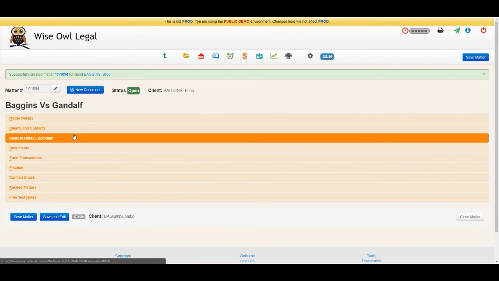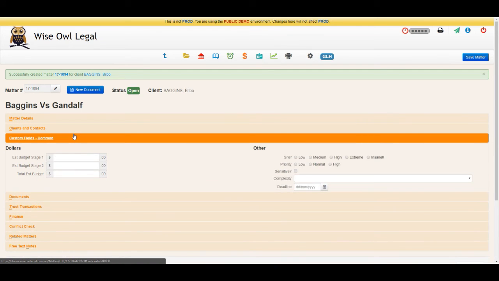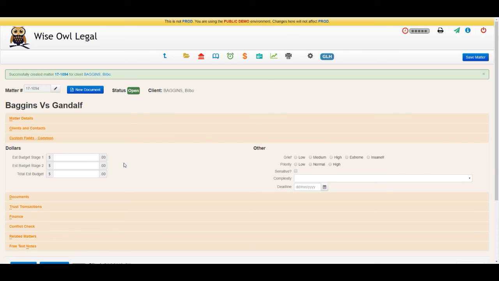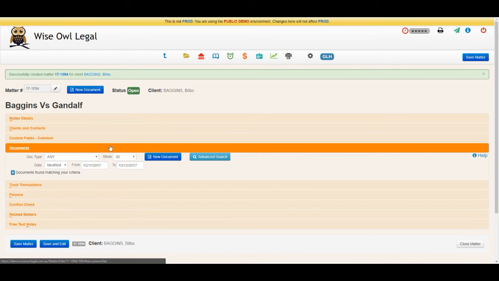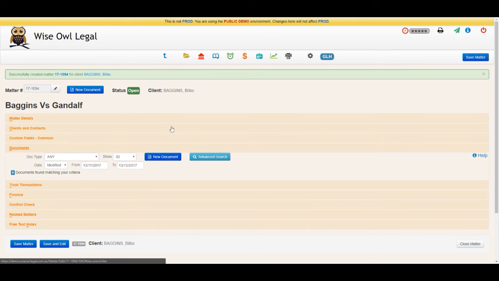We have some custom fields common, which are generic along all matters. We have a section for any documents created on the matter. At this stage we have no documents. If we wanted to create a document, we can either press that new document or go to the Documents module, which is handled in another presentation.